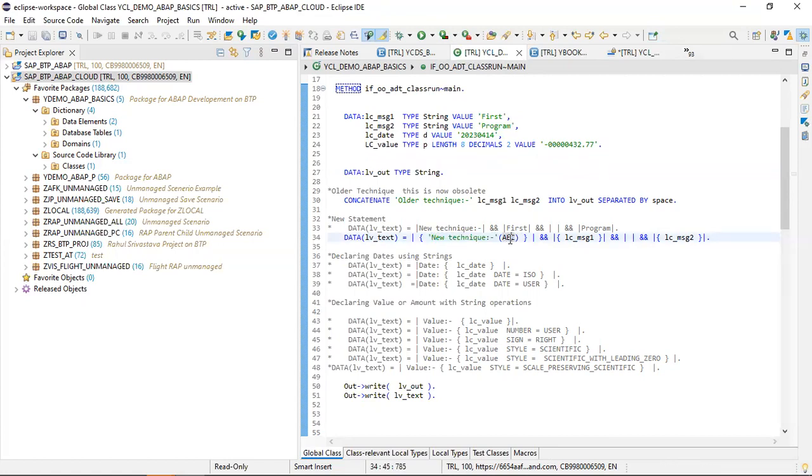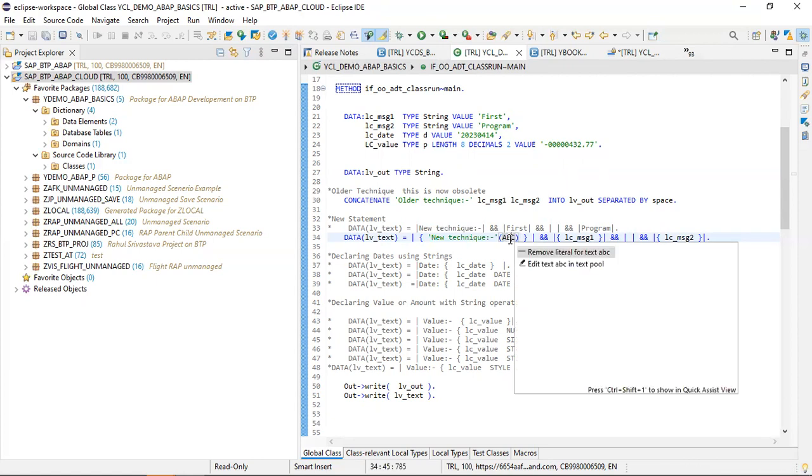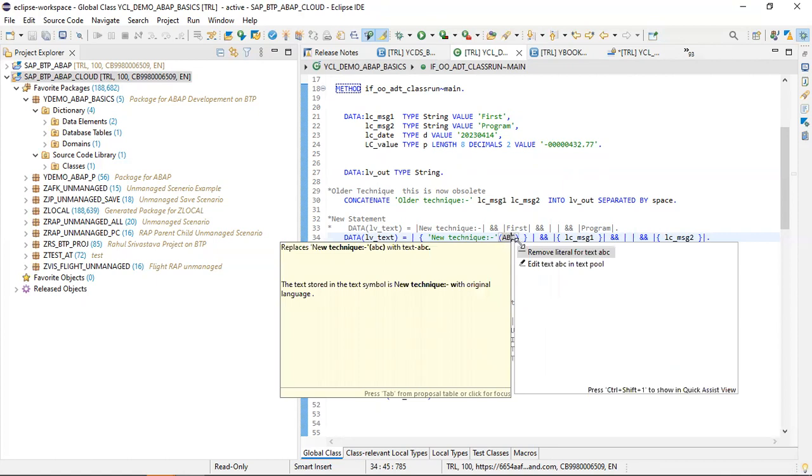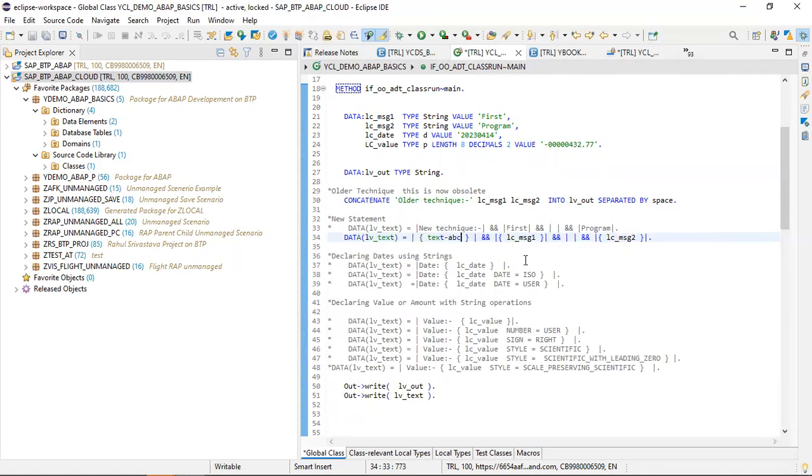How can we remove this? Again, press Control 1. Now it will suggest remove literal from text. Choose that one, and now you can see it's replaced automatically, and it is coming with text hyphen and whatever text pool you have created. ABC we recently created. So this is coming automatically. Now activate the same and see the effect.